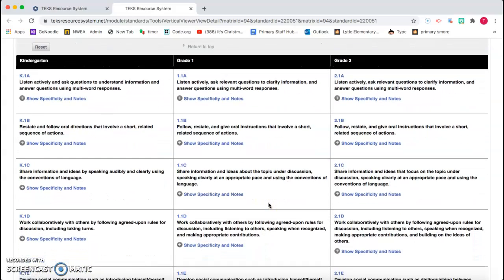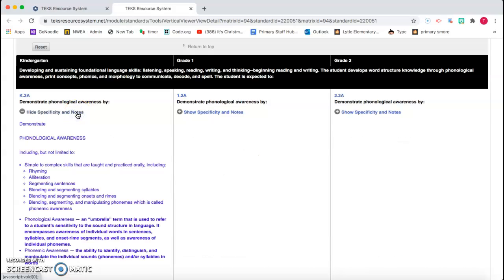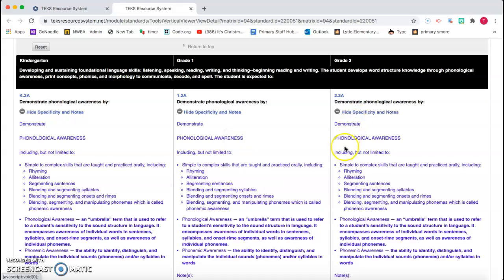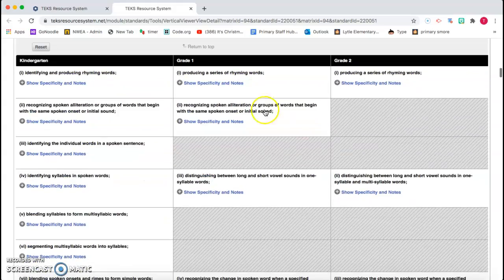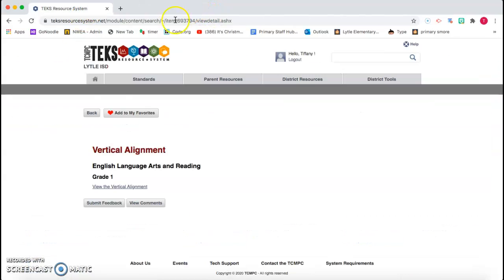So if we go down here, look at kindergarten, their 2A is demonstrate phonological awareness by, and it will show you the specificity. Then you can look at your grade, and then you can also see what they will need to know, what they will be learning in the grade above them. And if you come here, you can see that identifying the individual words in spoken sentence is taught in kindergarten, but it's not something that is explicitly taught in first or second. So this document is just going to provide the clarity and depth and complexity of our standards. We'll go ahead and close out of that.